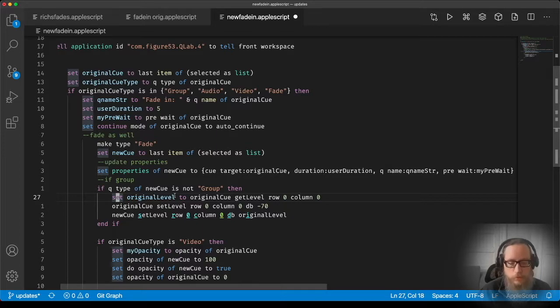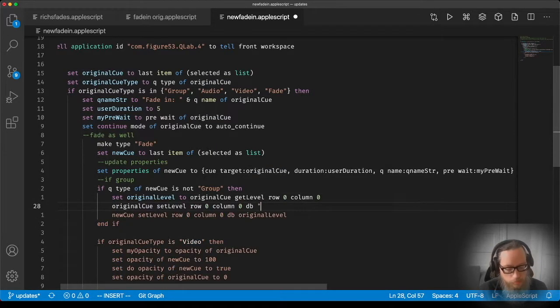It'll only execute if the queue is not a group. I'm also going to change this to minus infinity. I like that better. I feel like that has a better chance of not having any issues. Minus 70 is probably never going to be audible, but just to be safe.